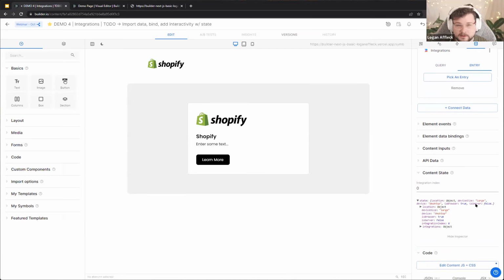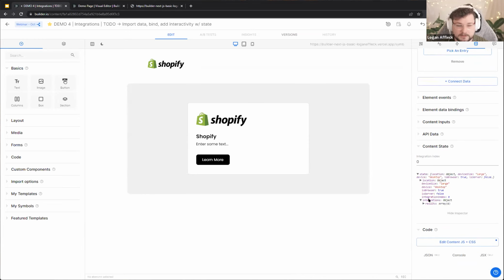So I have this little helpful state explorer, which allows me to dig into my data without having to know how to code. So I have my state, and inside of my state, I have this integrations object, which is the data that I just imported. So we'll go ahead and take a look at what's in there. I have a results array.